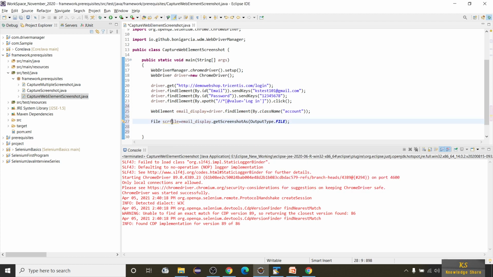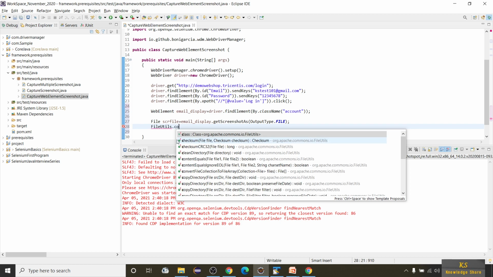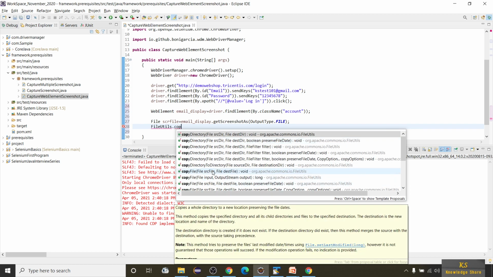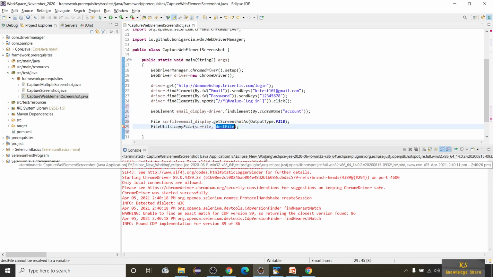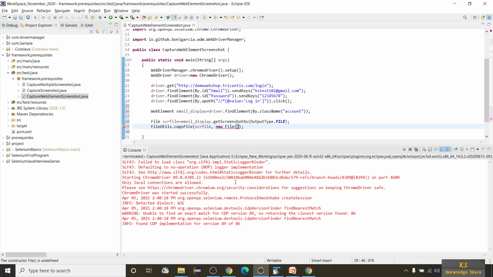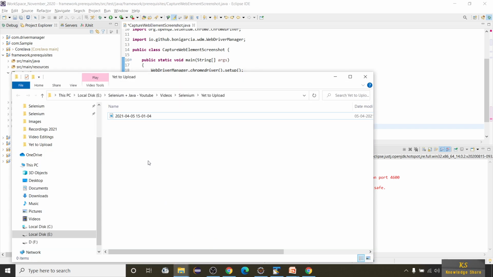You have to copy this source file, or this image, into the destination folder. So for that you will be using FileUtils, which we already discussed in the previous session. Dot copyFile, you can see this method: File srcFile, File destFile. So two arguments. This returns void. So select this method, and I'm going to provide the source file as this one. And in the destination, I'm going to create new File of. I'm going to provide some local path for now.